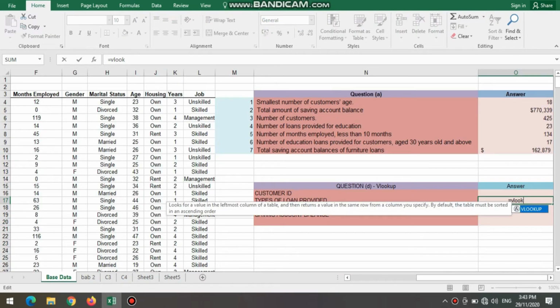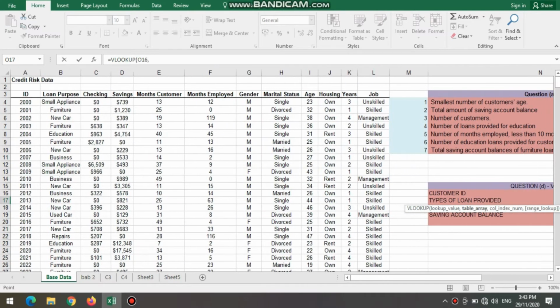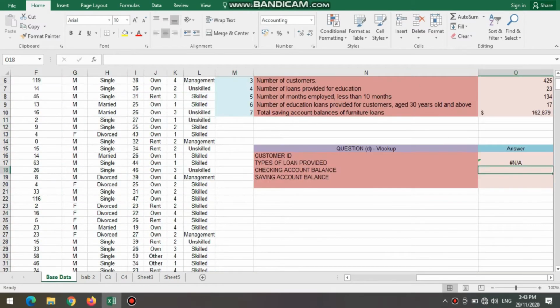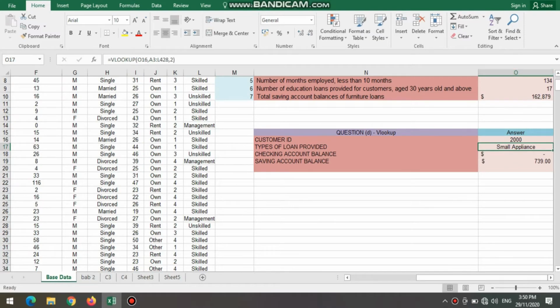For question D, we use the formula equal to VLOOKUP and click the customer ID and then select the table array and then the column index number is 2. For the next question, we use the same formula but we change the column index number which is 3 and 4 and then we get the answer.